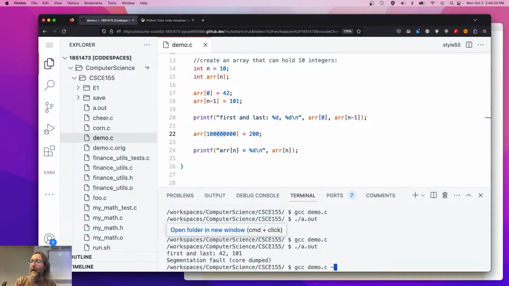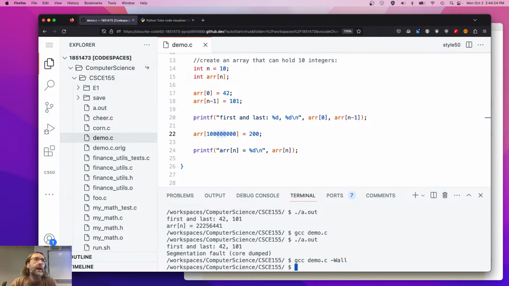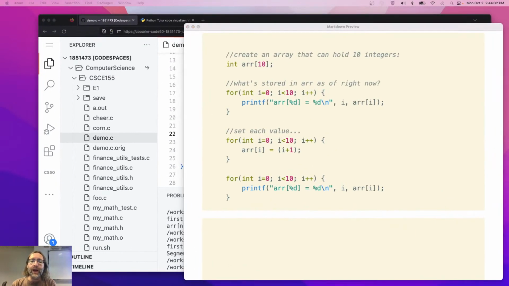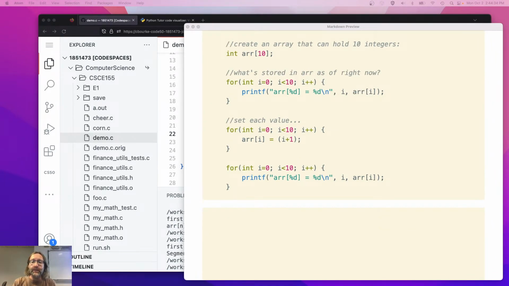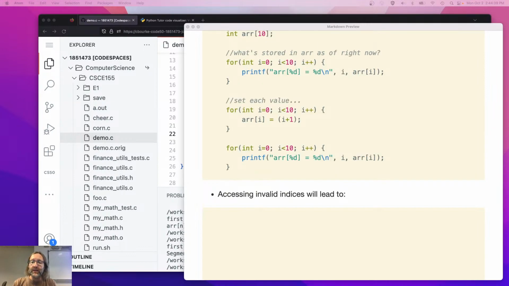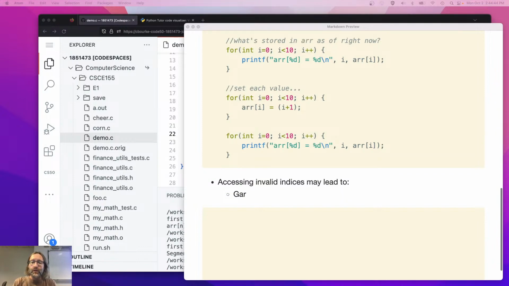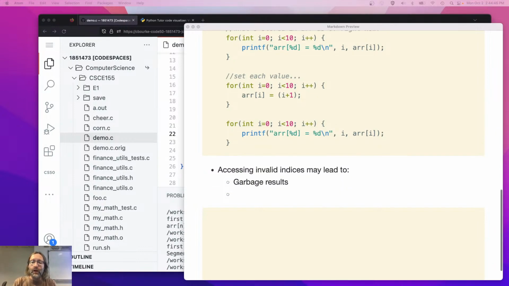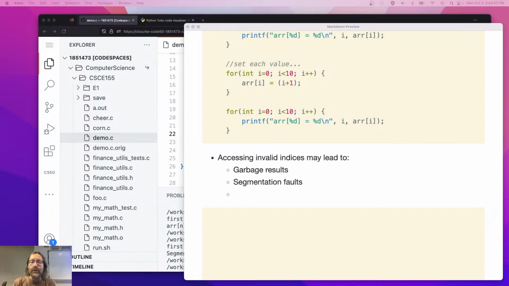Is the compiler going to catch this? Let's turn on all the warnings. Find out. No. It doesn't care that you are messing up your memory. That's the operating system's job, not the compiler's job, right? So accessing things outside the bounds, don't do it. Accessing invalid indices will lead to, or may lead to, I should say, because there's no predictability here, garbage results, segmentation faults, right? Or just generally undefined behavior.